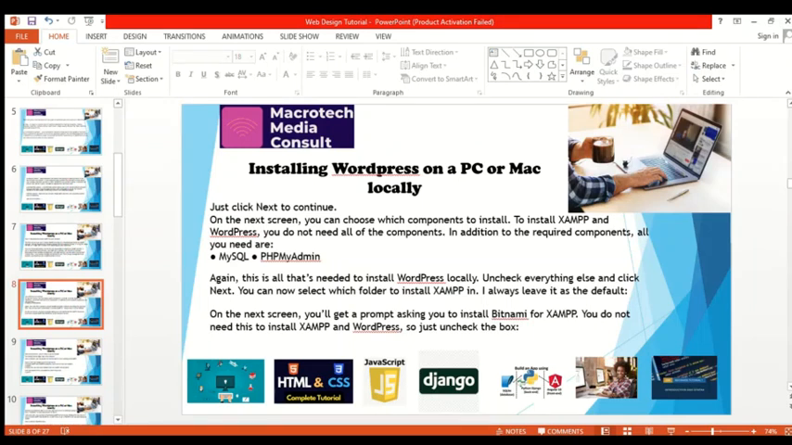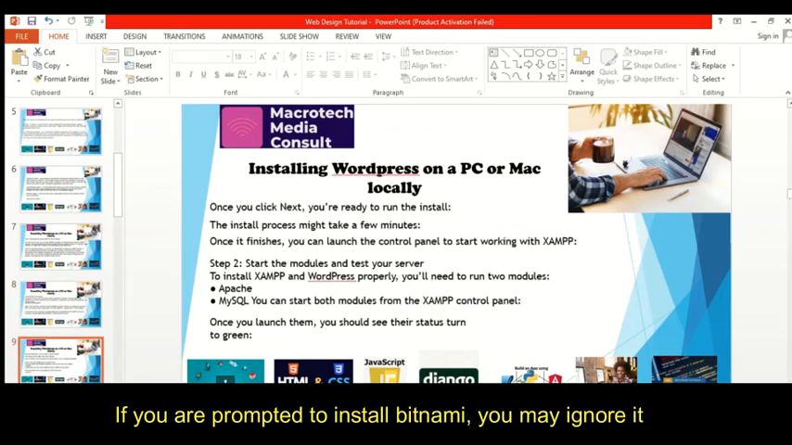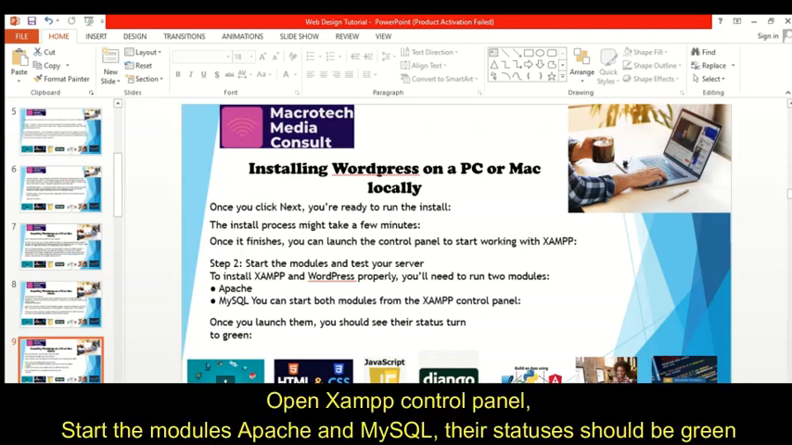On the next screen, you will get a prompt asking you to install Bitnami for XAMPP. You do not need this to install XAMPP and WordPress, so you just uncheck the box. Once you click next, you're ready to run the install. The install process might take a few minutes. Once it finishes, you can launch the control panel to start working with XAMPP.